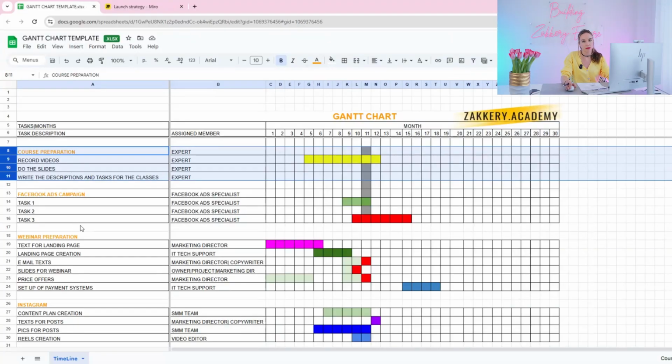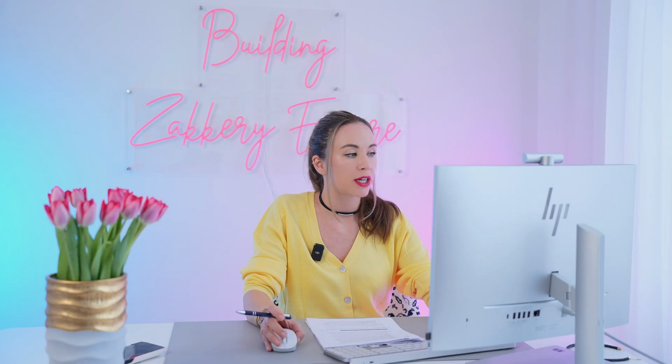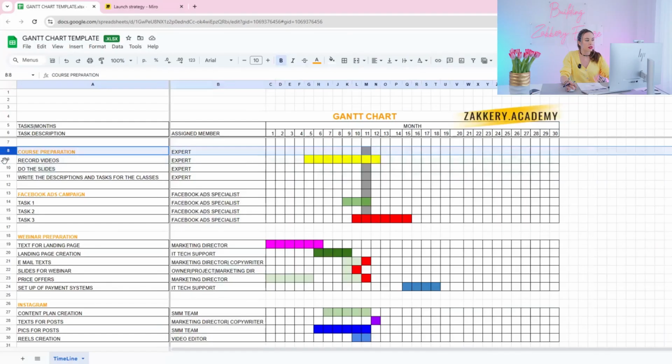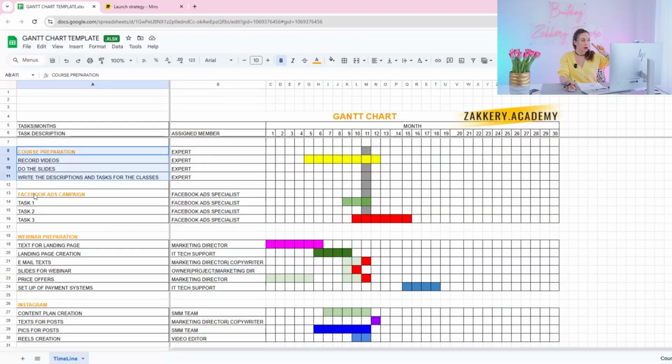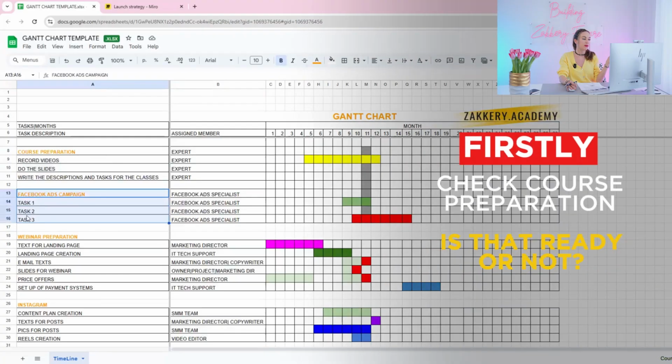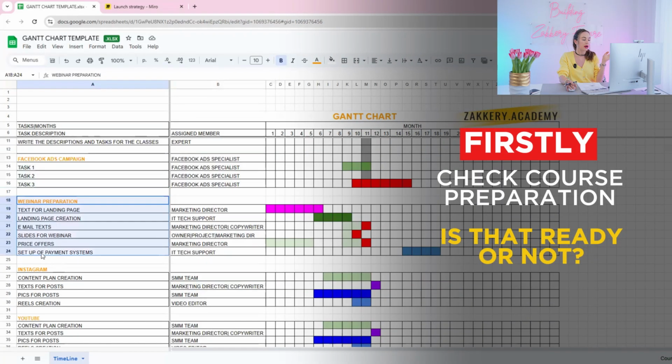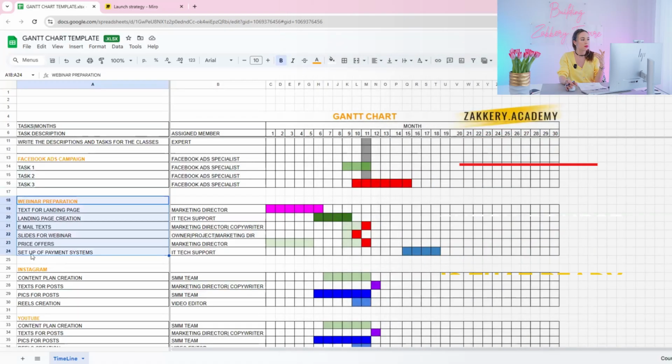Let's take just a brief overview and then jump onto the detailed launch strategy scheme. So these are the groups of actions, and this is suitable for those online educators who have already launched their courses before. More detailed, I will explain later. We first check course preparation. Is that ready or not? Does it require any improvements or is it ready to go? Then we set up a Facebook ads campaign. We create a webinar or free masterclass, whatever is needed.